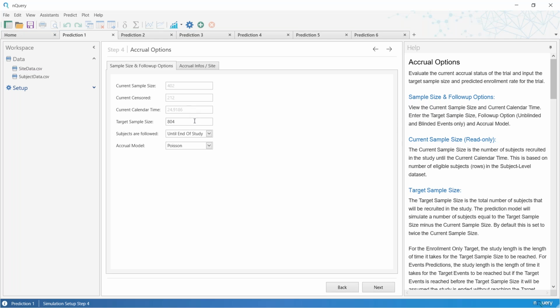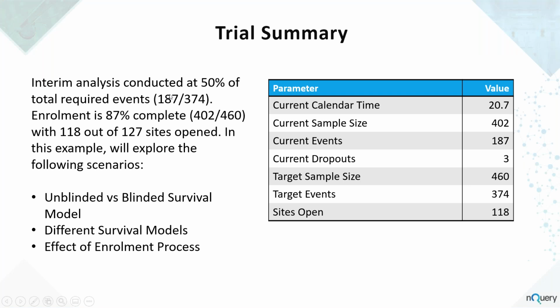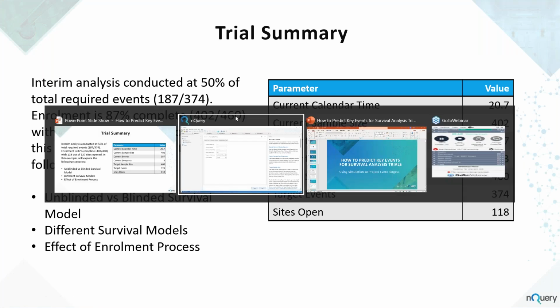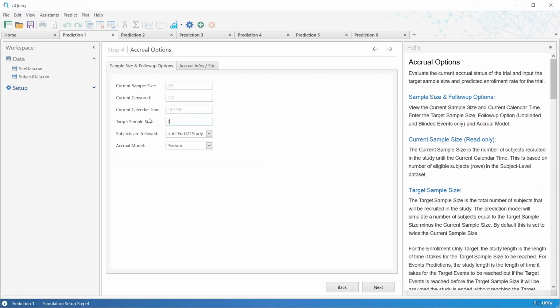And you can see by default, we just set the target sample size, the number of people that we're going to recruit, to 804, but we obviously know that in this particular case, we go back to our original slide, that we actually want 460 people to be the maximum number of people in our study. So we're only going to be recruiting or modeling an additional 58 new enrollments using simulation. All the rest are fixed because we know them on the basis of the data, that we have the arrival times for the first 402 people. We just need to simulate an additional 58.